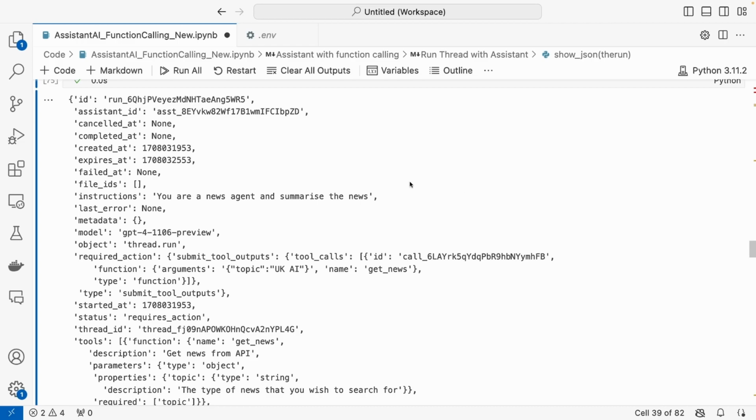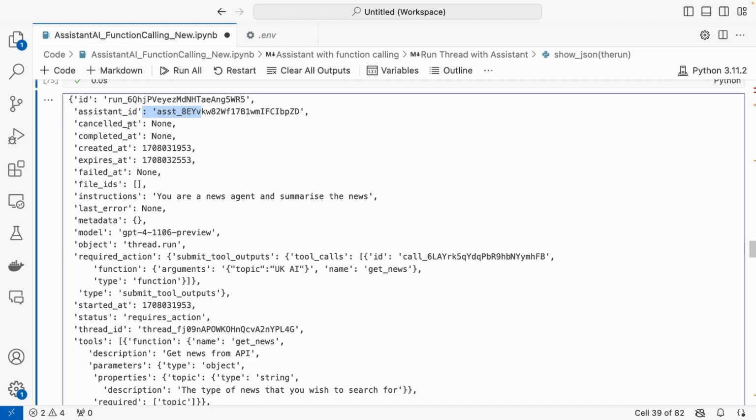This is the details of the run, the assistant ID, the instruction, and here it says required action, submit tool. So it's saying we need to send a tool. The tool calls is this function. The arguments will be topic is UK AI. So in our get news, we'll pass in the search expression, which will be UK AI.